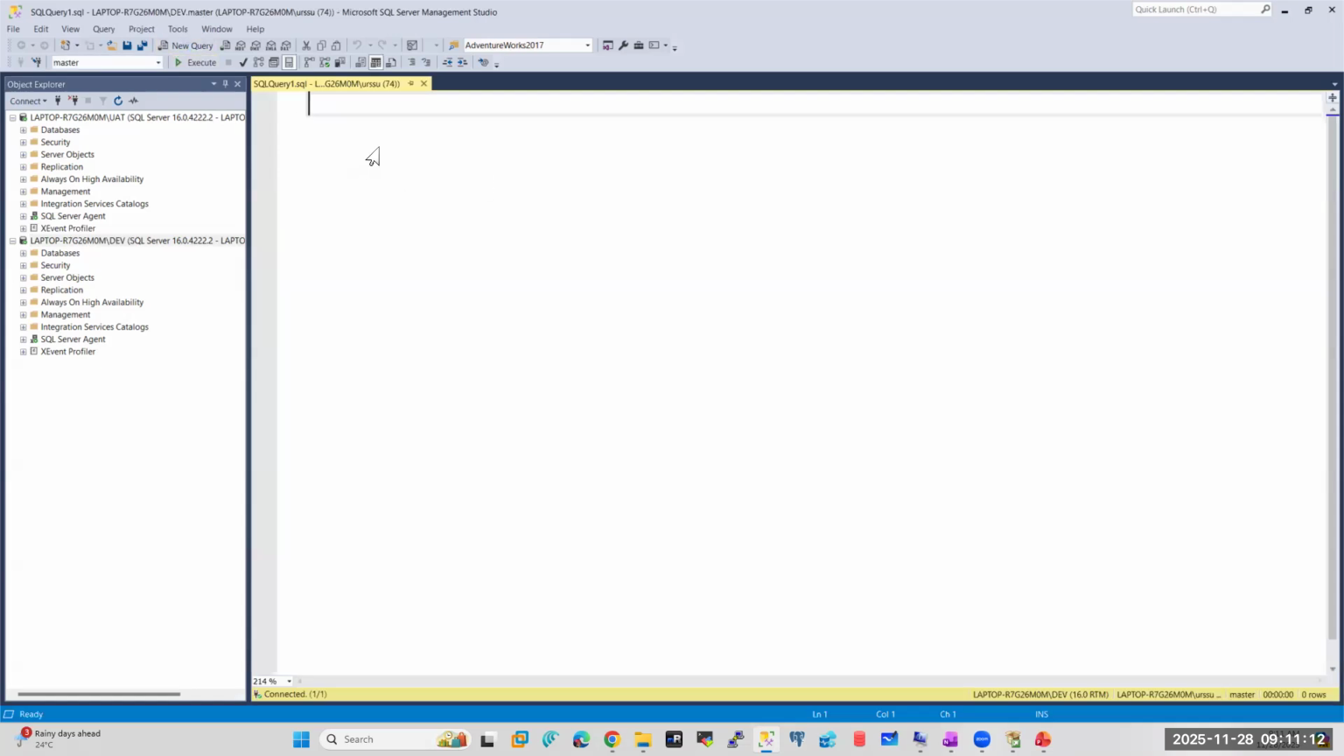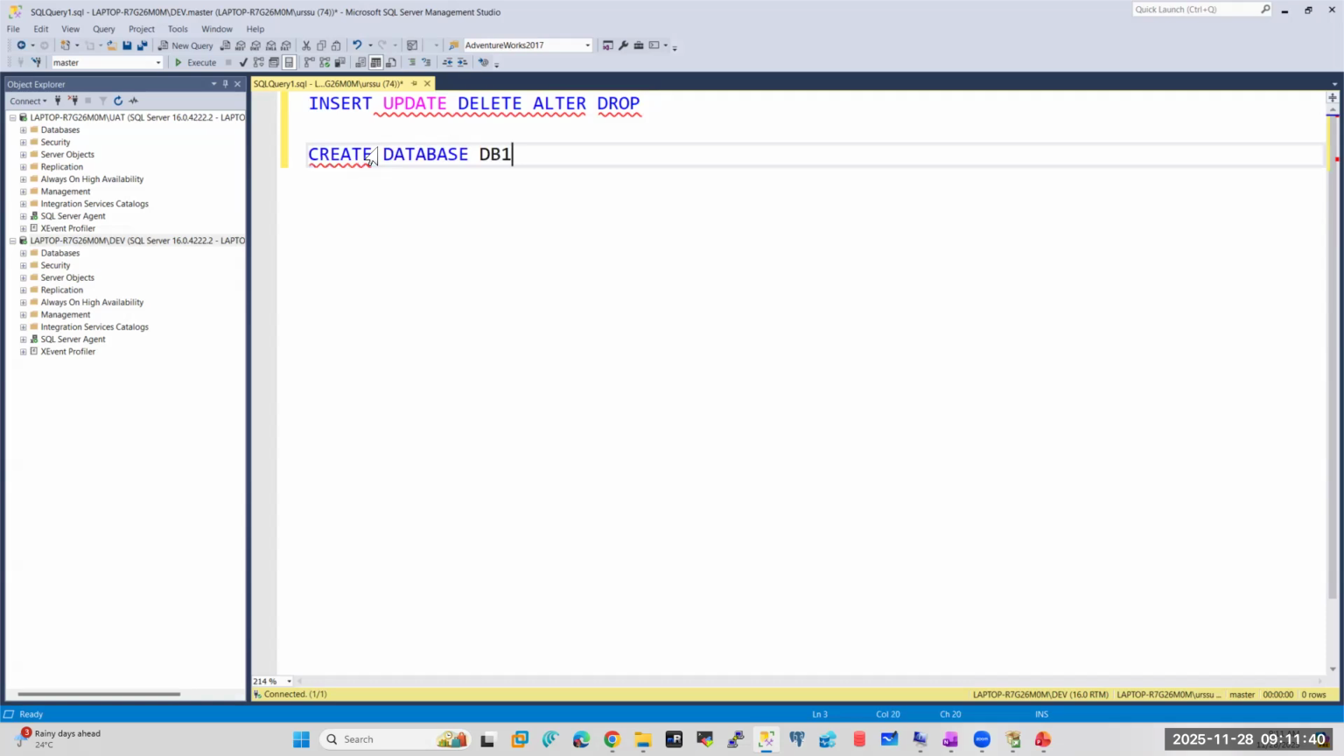Now you can do whatever you like: insert, update, delete, alter, drop. You can create databases, create database, database name. You can do many things by opening the new query window.